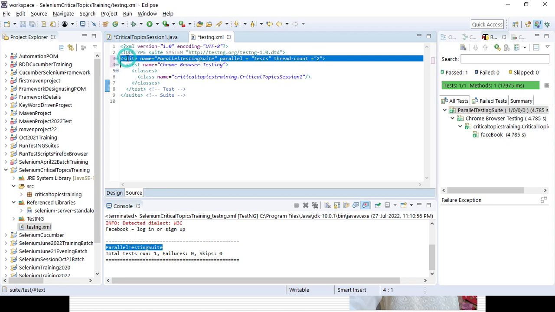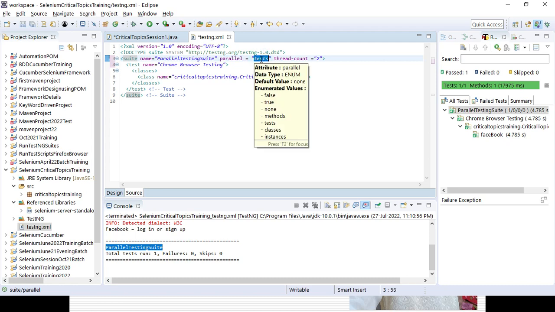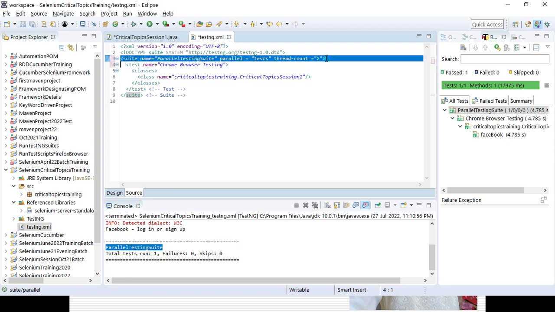So the test name is fine, right. So in the suite name, whatever name you are giving, parallel testing suite, that is fine. Then you need to give parallel equal to test. So every test you want to run in parallel, and thread count, so how many threads you want to use. In case you are having 4 test cases, you can use 4 threads, so that 4 test cases will run simultaneously. Here it is one test case, but I want to run it for the two browsers at the same time, so I'll be using the thread count as 2, right.